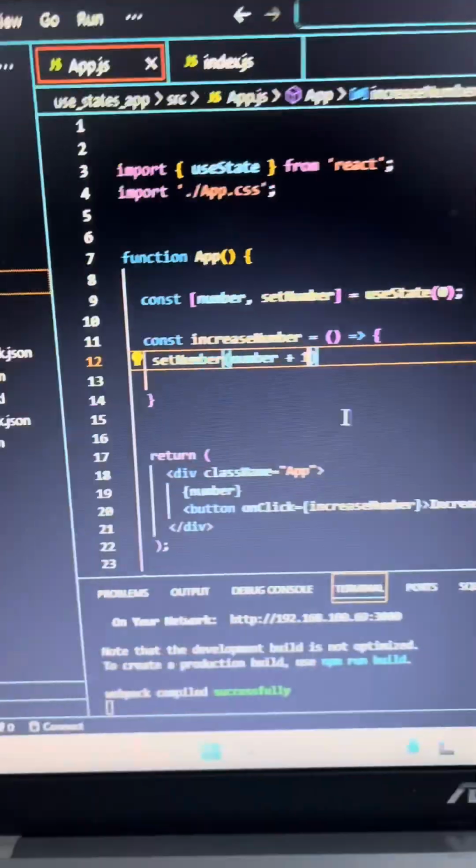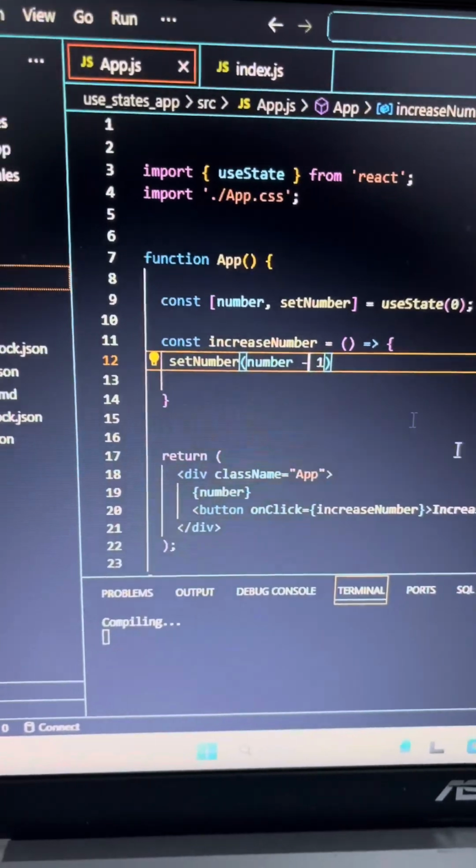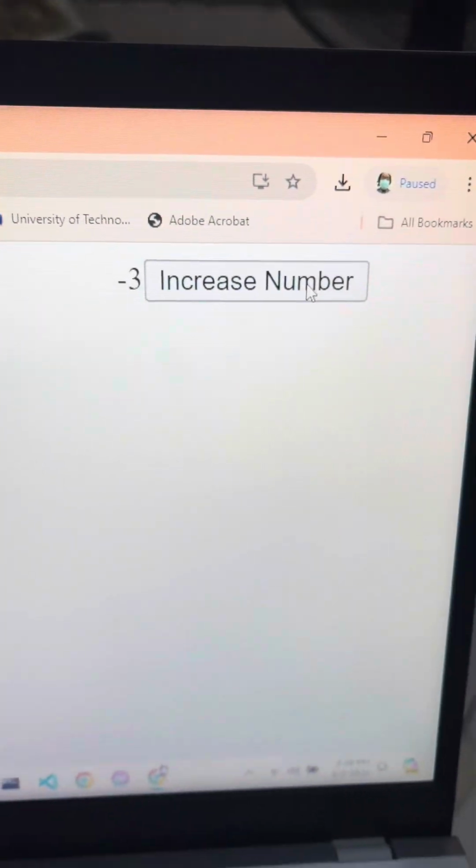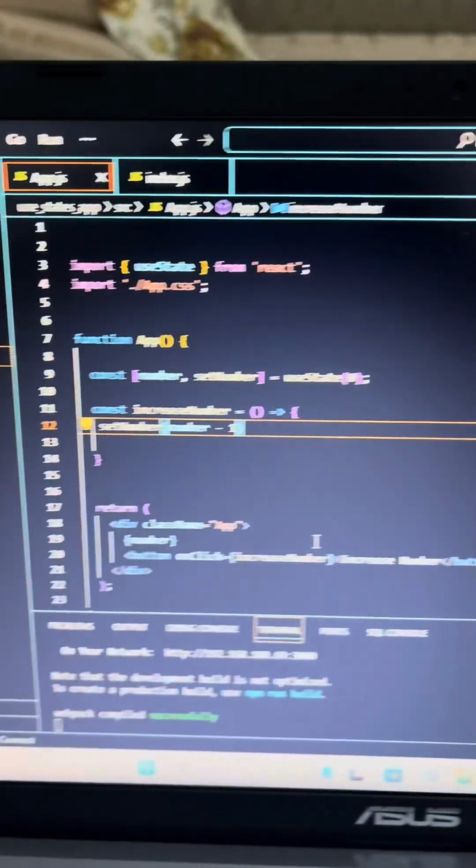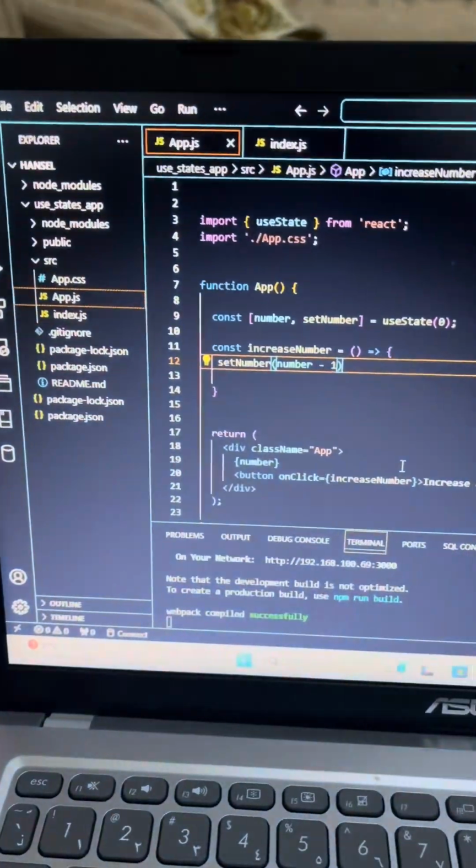So pretty good. Now it seems that it's incrementing by 1, and let's try it using decrement. Well done. So we have done our React useState. Thank you for now.